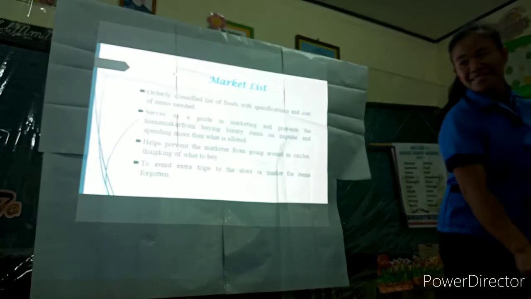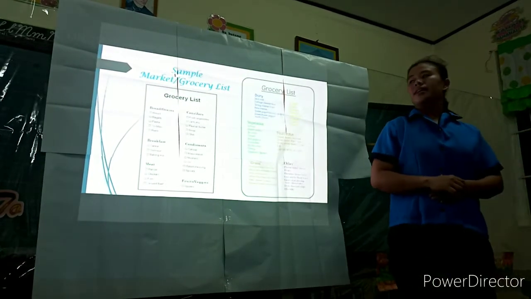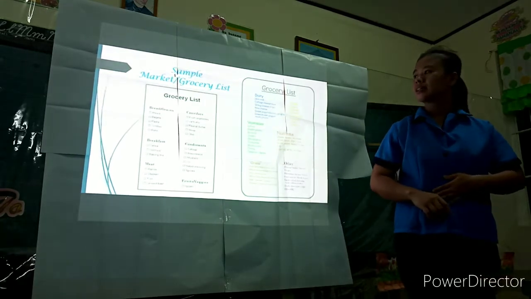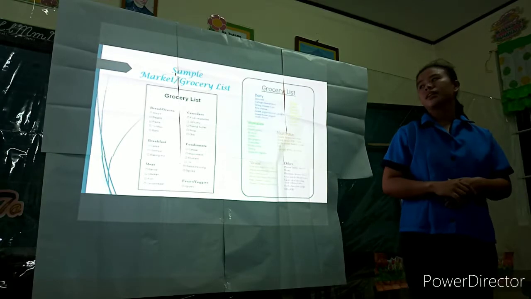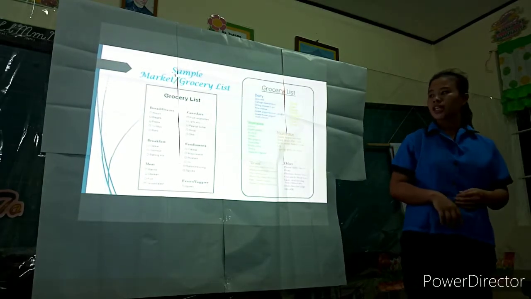Next, sample market grocery list. Okay guys, please analyze and understand the sample market grocery list because it will be connected to our activity later.